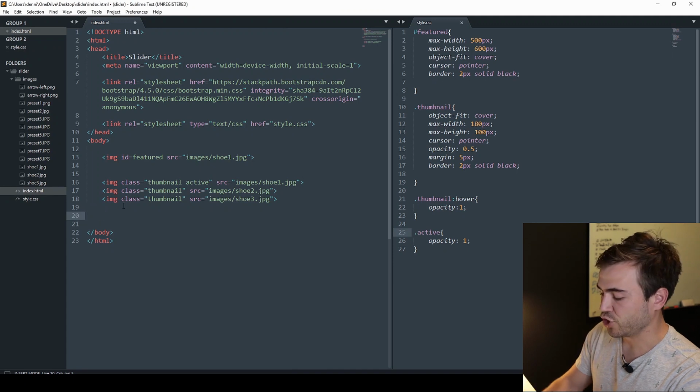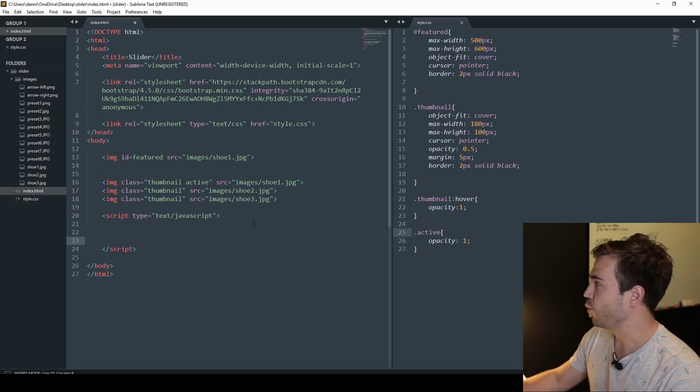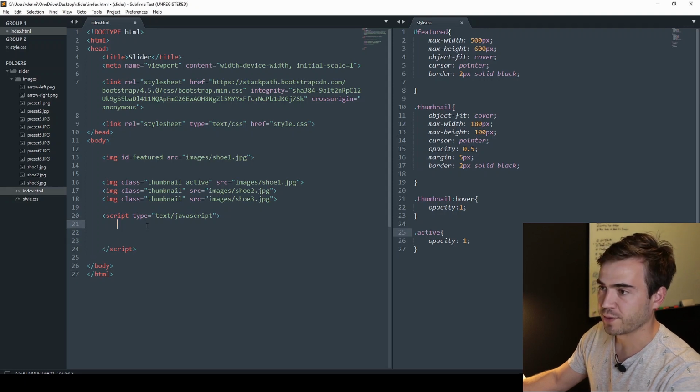So let's add the JavaScript right into our index.html file, and we're going to put that on the bottom of the page. So what we want to do first is grab all of the thumbnails, and I'm just going to paste in some code here.